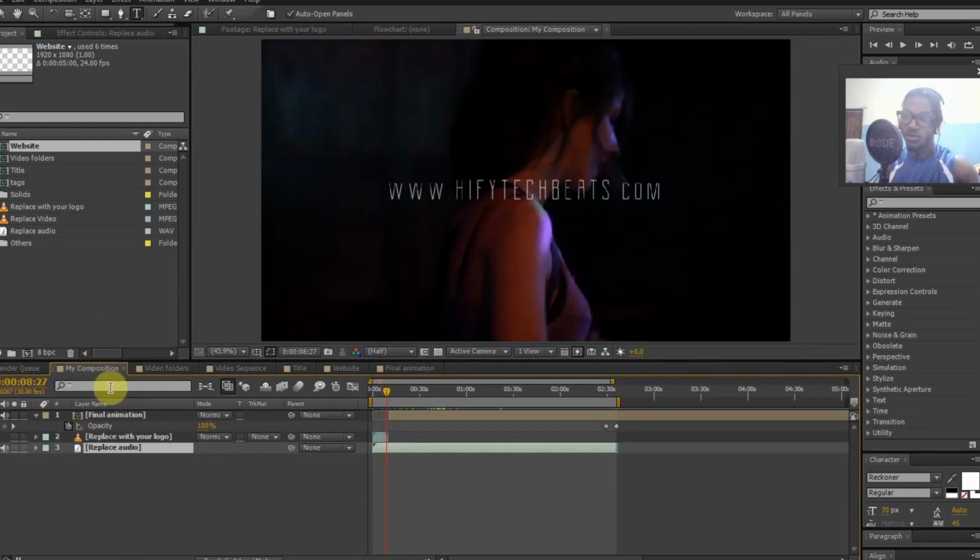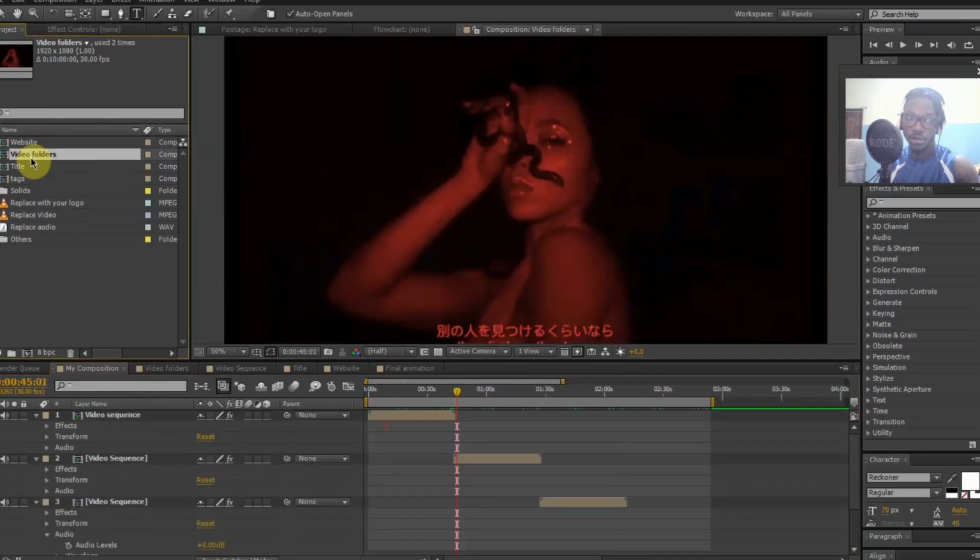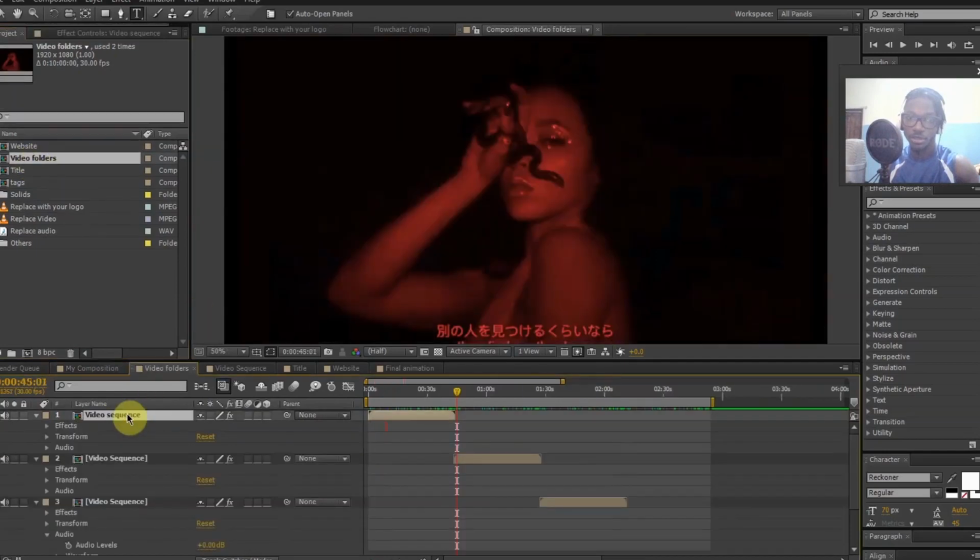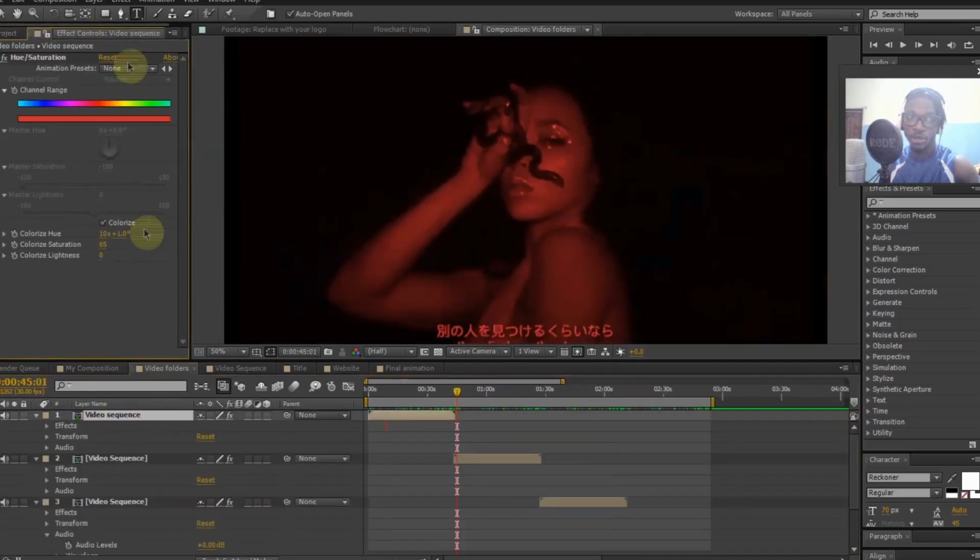So once you replace the video, what you want to do is go to the video folder here. You must change the color of the video, because you don't want to be using my custom colors. My custom colors are only for me. So in order to do that, just left click, hold left click, then drag it up to change the colors. And then you see this color changing.